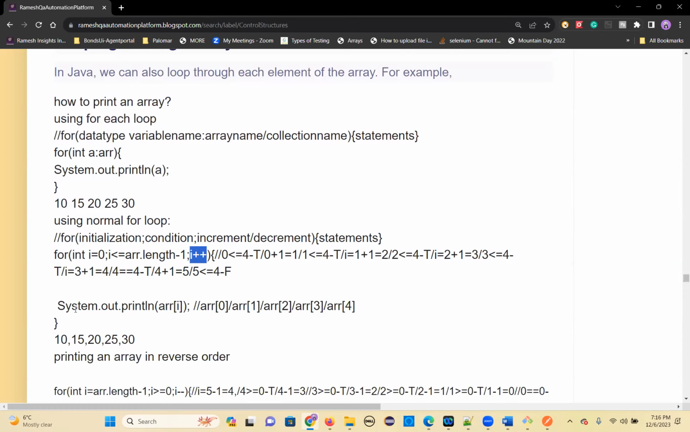Then how can you access the array element? System.out.println array name of index. The index variable is i. So in the print statement, you are printing each array element. So how do we write it? Array name, square bracket. What is the index variable? i. In the for loop, the array index is going to be i. So array name of index.